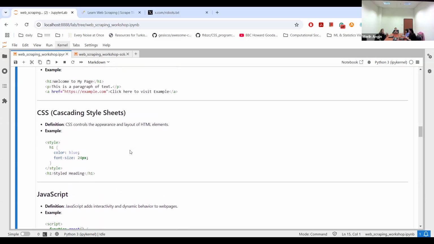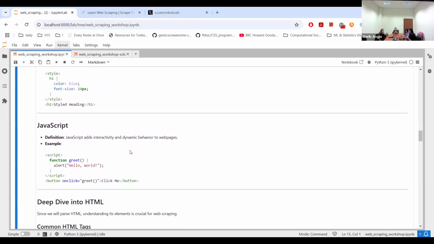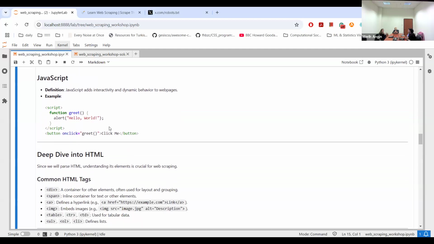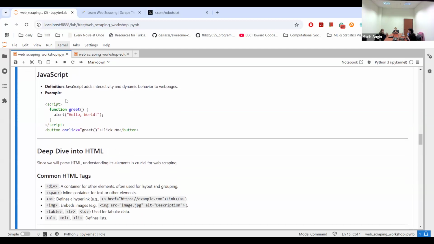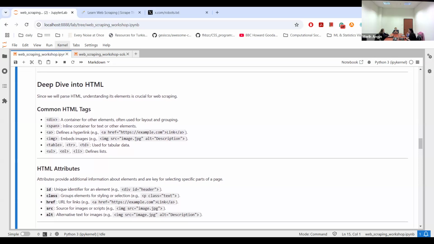So these are the three main languages to create a web page, and we will learn how to parse these languages, mainly HTML, to get the information we need. But also, this is the static web scraping part. In dynamic web scraping, we will learn how to click on buttons, for example. So let's go over HTML quickly. HTML, as I said, is really important because most of the time in scraping, what we do is parse the HTML.